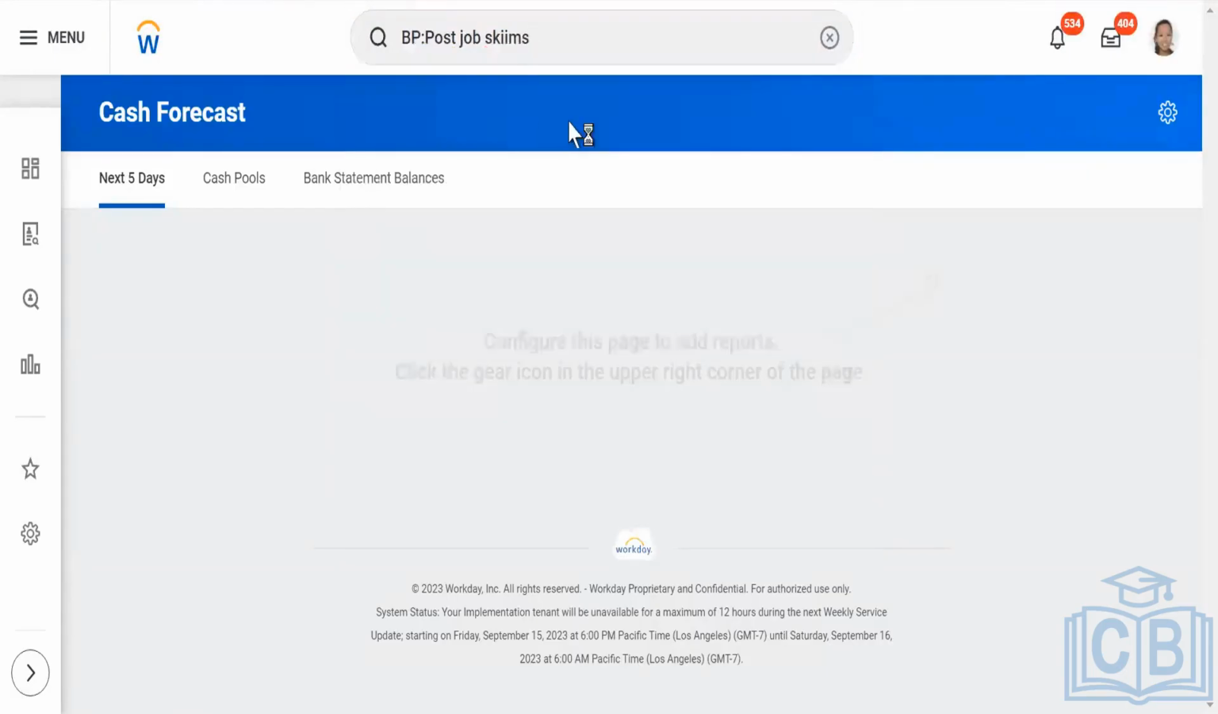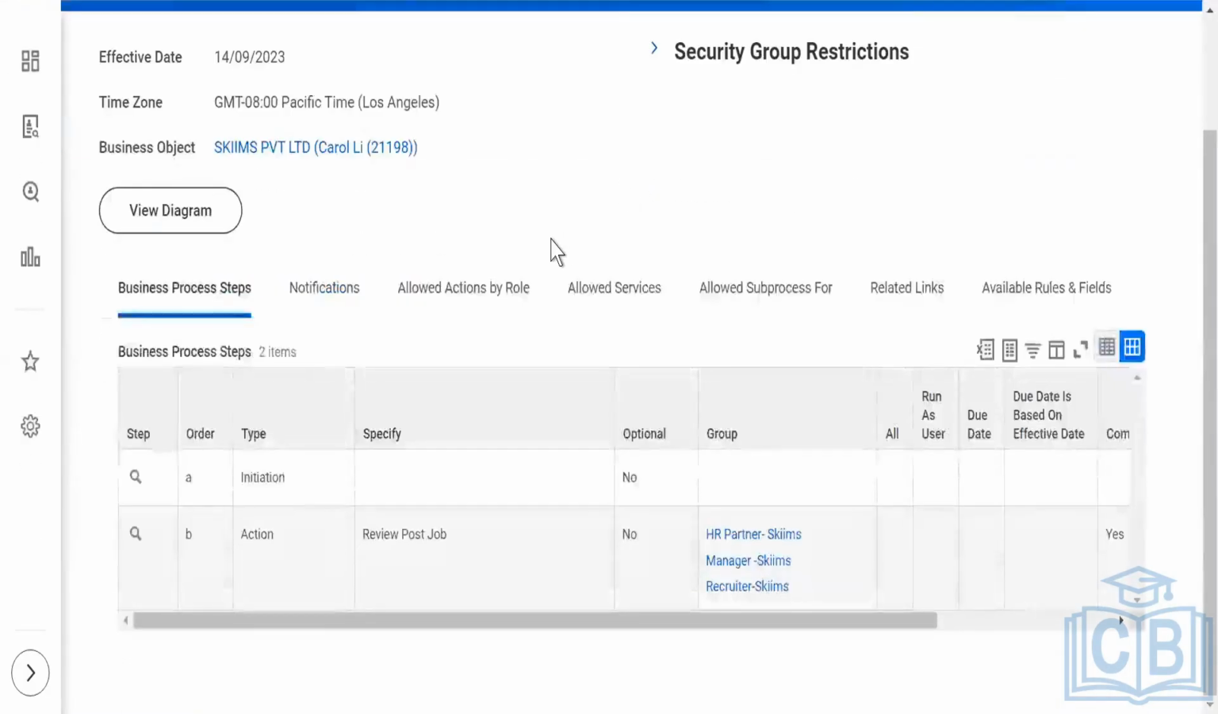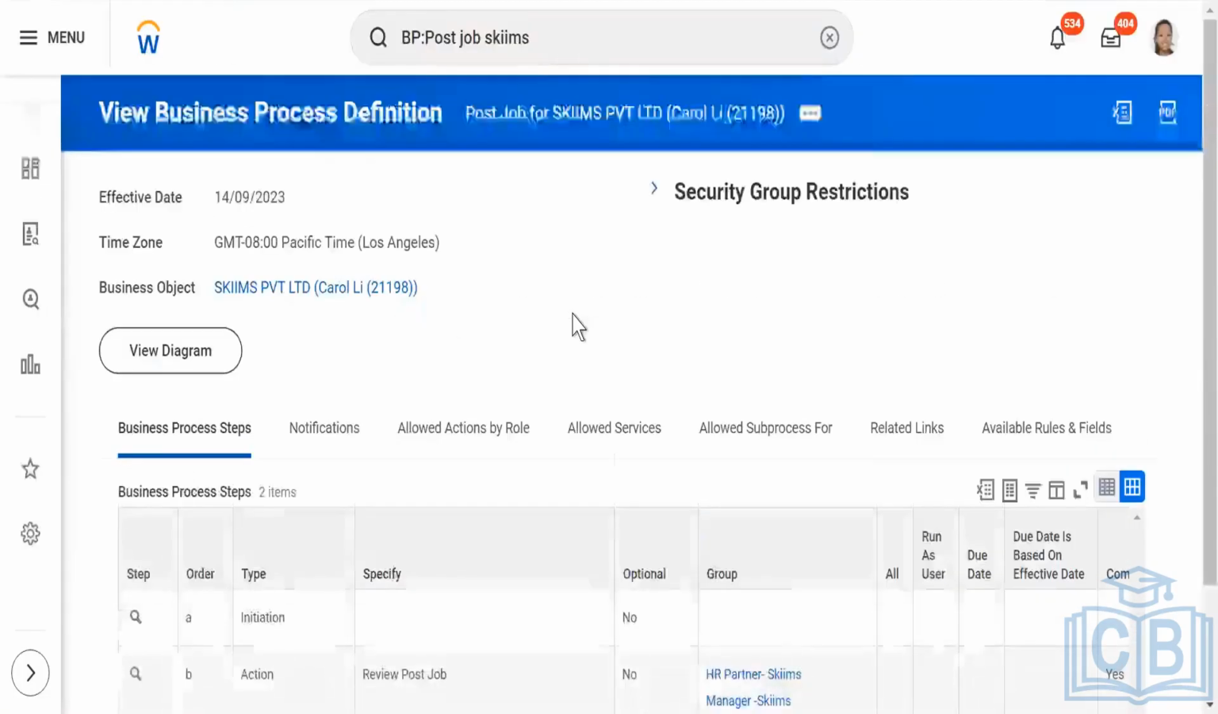I have already designed this. It is quite an easy thing, you should come back. Review post jobs, simple steps. I have already designed this.